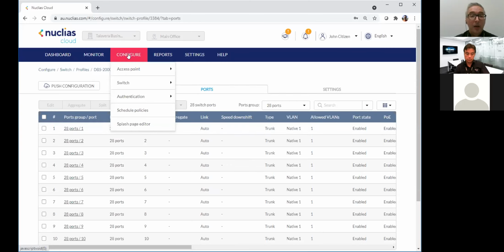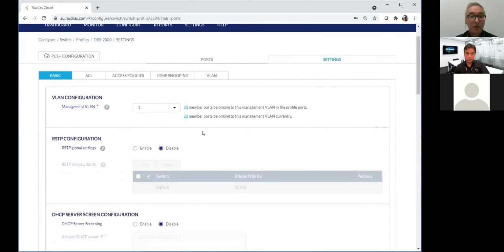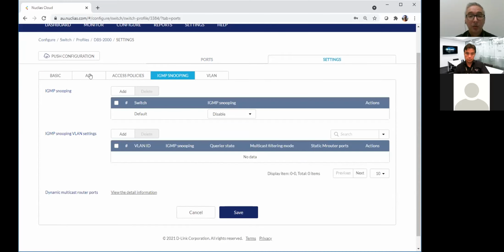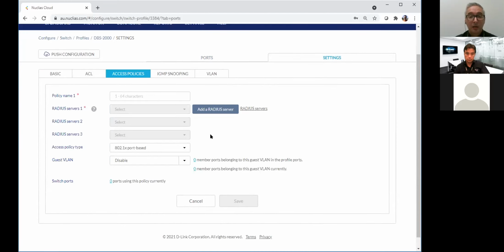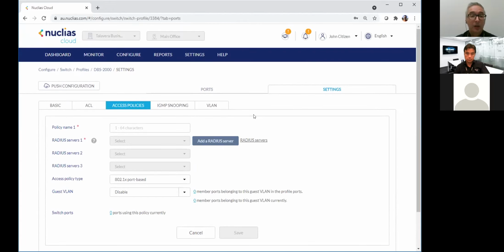So other options that you will see in the configuration, apart from the ports, are some advanced features, access policies and IGMP snooping. But as I said, just the basic configuration will only take a minute or two to set up, and you can easily use just the default profile, which is configured here. Now let's have a look.